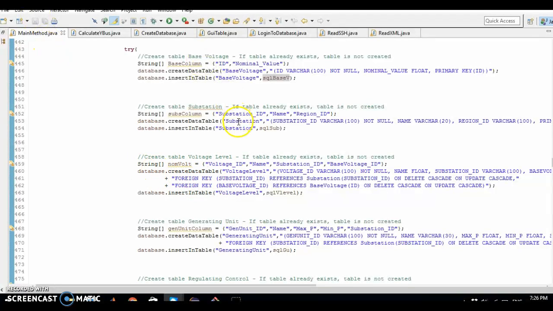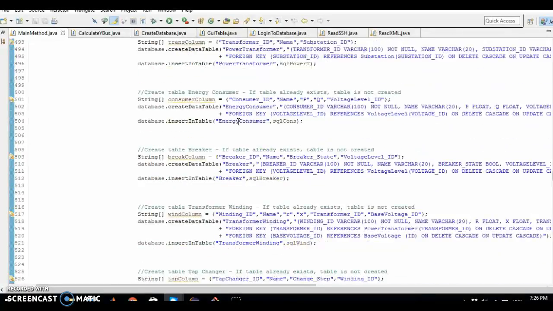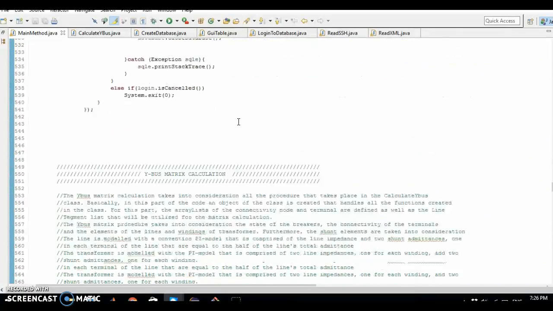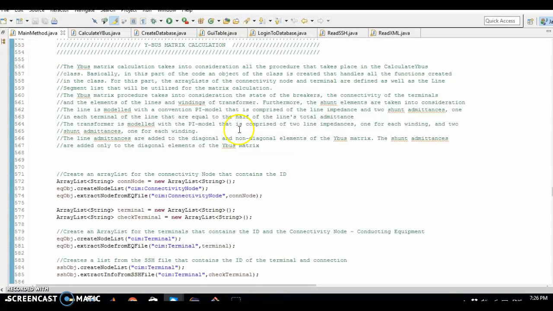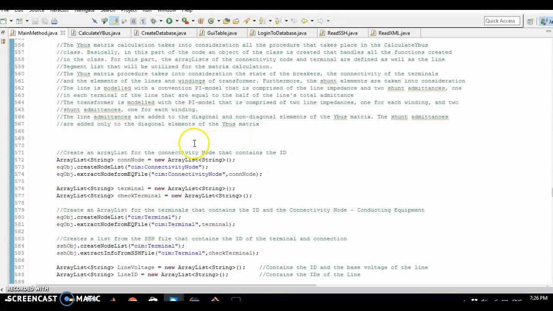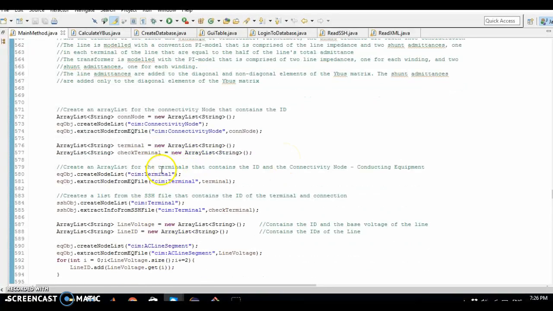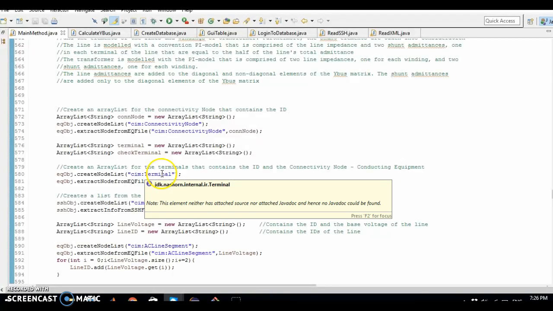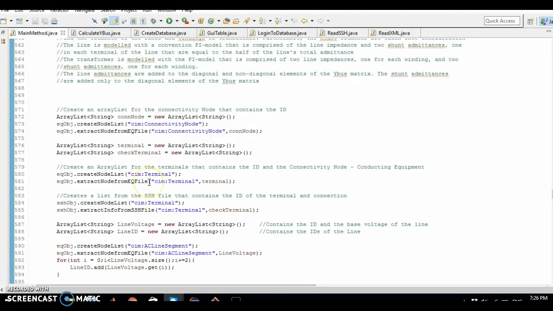So for the last part of this project, we will try to calculate the Y-bus admittance matrix. Mainly for the calculation, we will use two array lists, one for the connectivity node that stores the ID of the connectivity node and the conducting equipment, and one for the terminal that stores the ID of the terminal and conducting equipment and connectivity node.